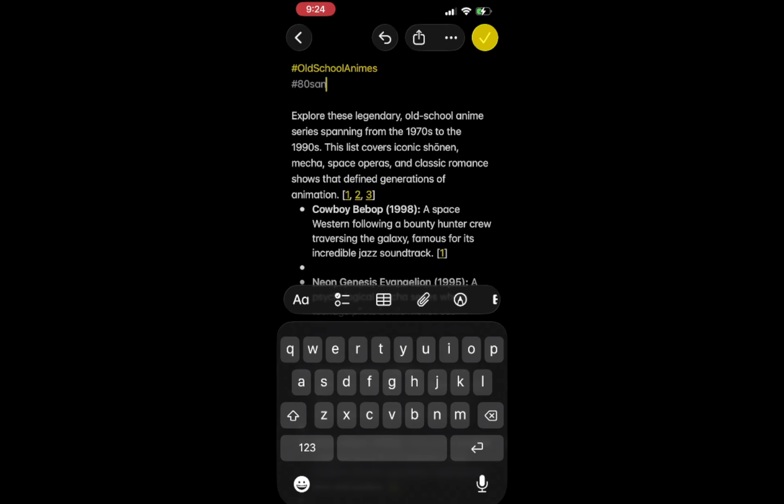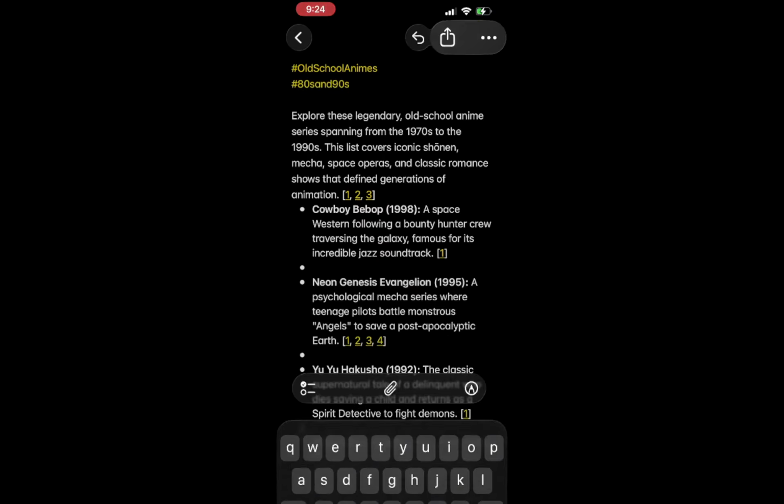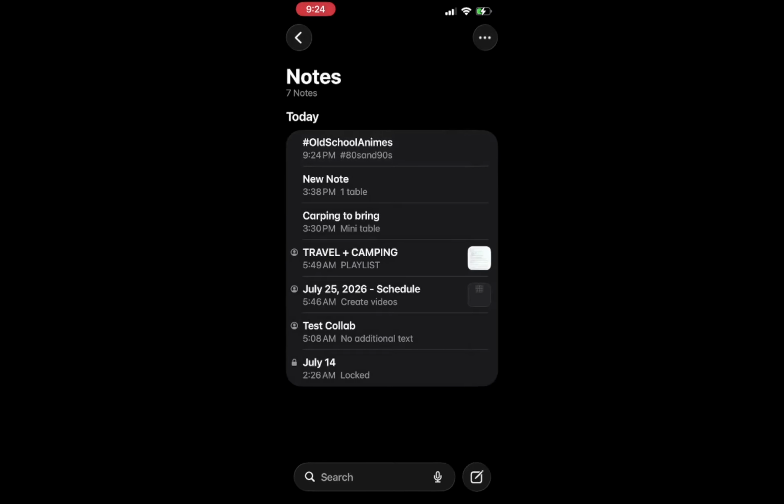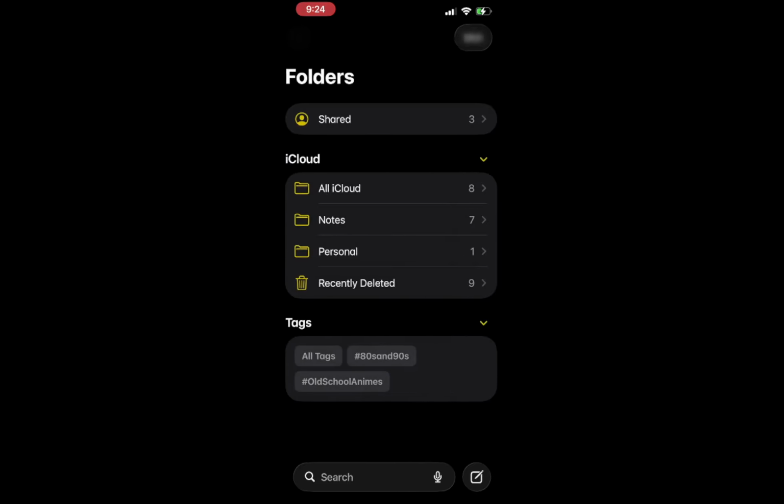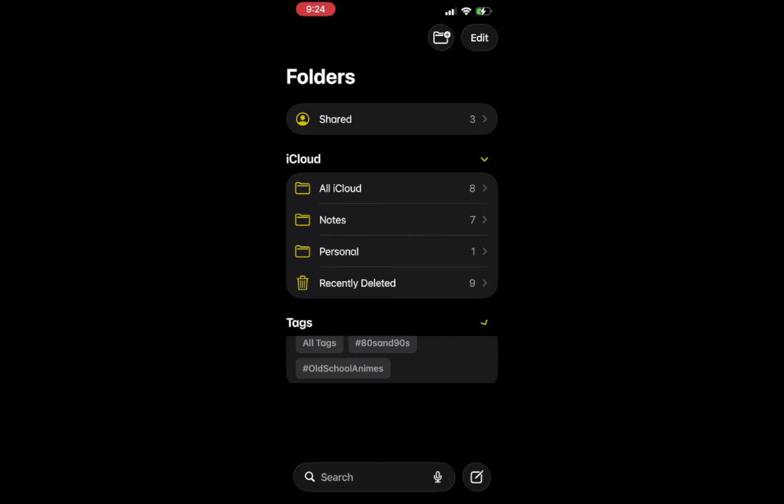To find your tagged notes later, navigate to the Folders section of the Notes app. You can do this by tapping on the back arrow at the top left corner until you reach the main screen. Scroll down until you see the Tags section. Once there, tap on one or more tags to view all matching notes. This feature is particularly beneficial because it allows you to quickly access notes based on their tags, saving you time and effort in searching. Utilizing tags effectively can greatly enhance your productivity and organization.